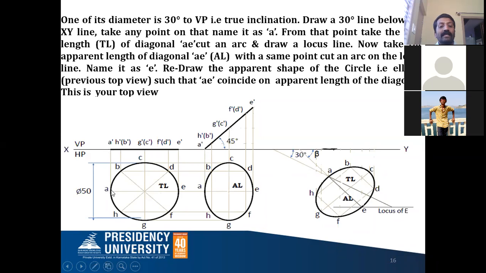That is AE, initial shape. Circle diameter is nothing but my true length. From A as the center, you cut the 30-degree line like this. Wherever it cuts the 30-degree line, you draw the locus line, a horizontal line passing through that section. This is your locus line.